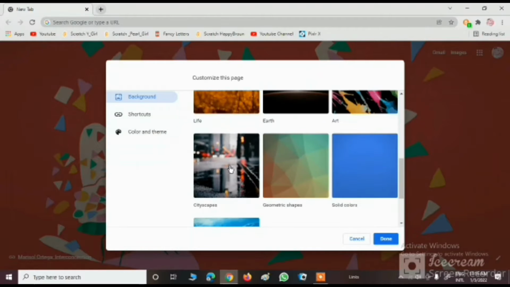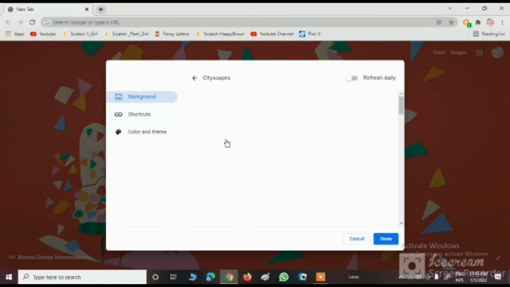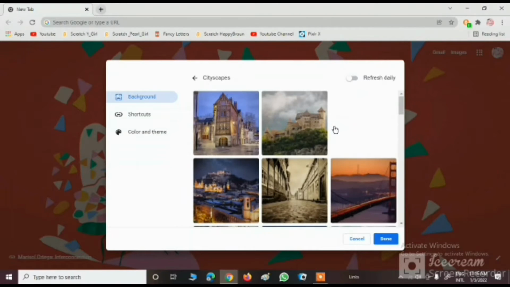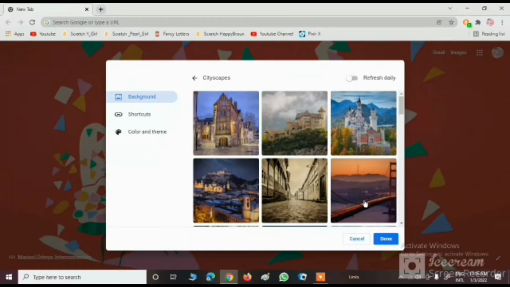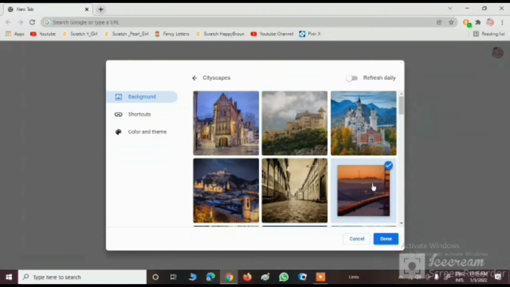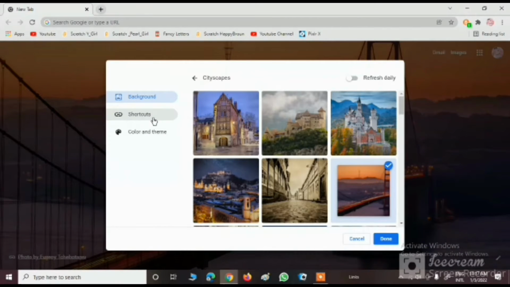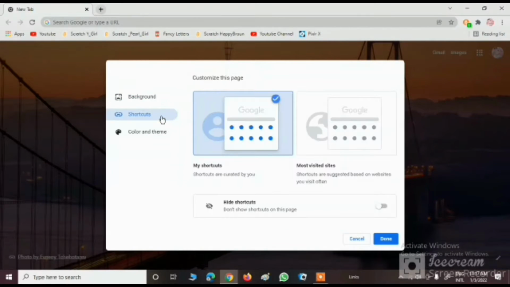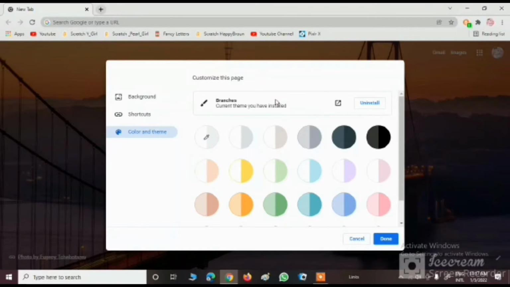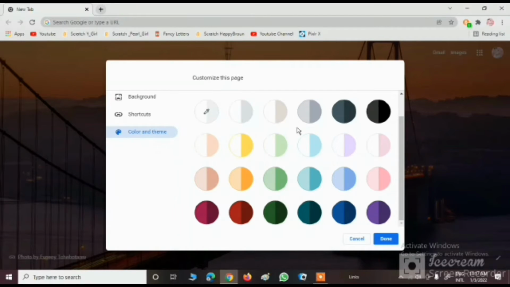I'll go to cityscapes and then select this. Then after you select that, you can go to shortcuts, then my shortcuts, so most visited sites, and then you can see down at the bottom, color and theme. You can select any color, any theme that you want.